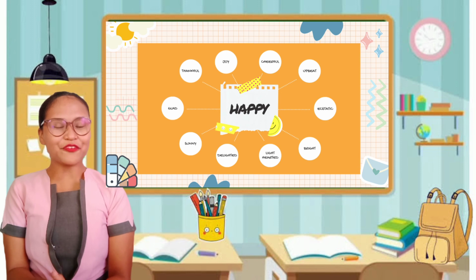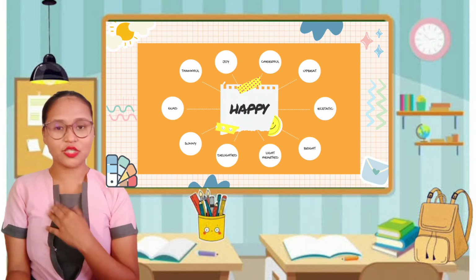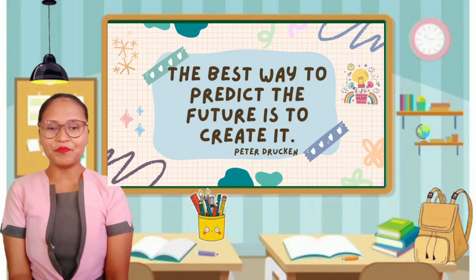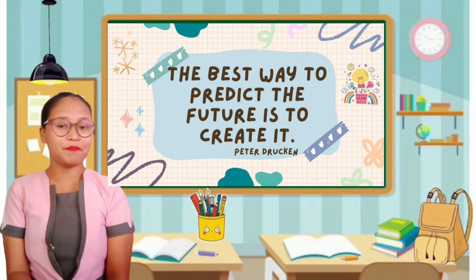And that is all for the using of graphic organizers, and I will end this presentation with a quote: "The best way to predict the future is to create it," by Peter Drucker.